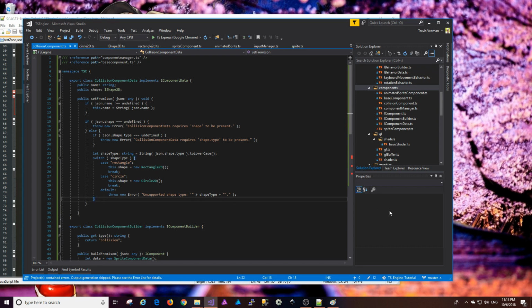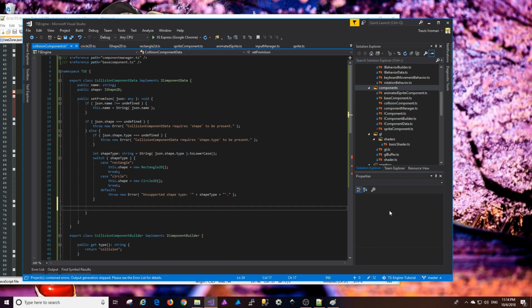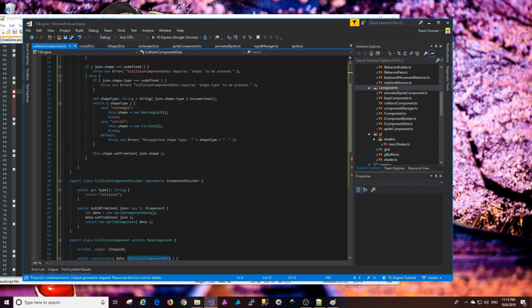Always better safe than sorry. Okay, so the next thing that we'll need to do is call this.shape.setFromJSON, and we get that because even though we don't know what kind of a shape it is at this level, we only know here, our interface provides that. So we can say JSON.shape and just pass that in. And that way it will be fully populated. Great. So now we have our collision component data.